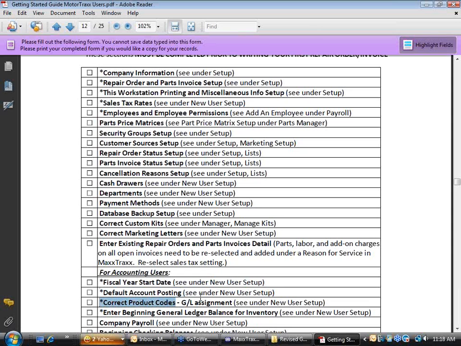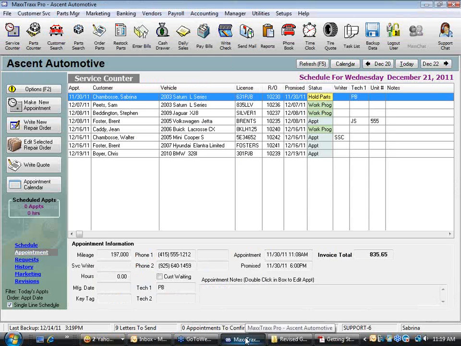Now this is what I was just talking to you guys both about before we started recording the webinar. We want to enter your beginning general ledger balance for inventory. So let me remind you of something real quick. Let me minimize this and bring back up MaxxTracks.